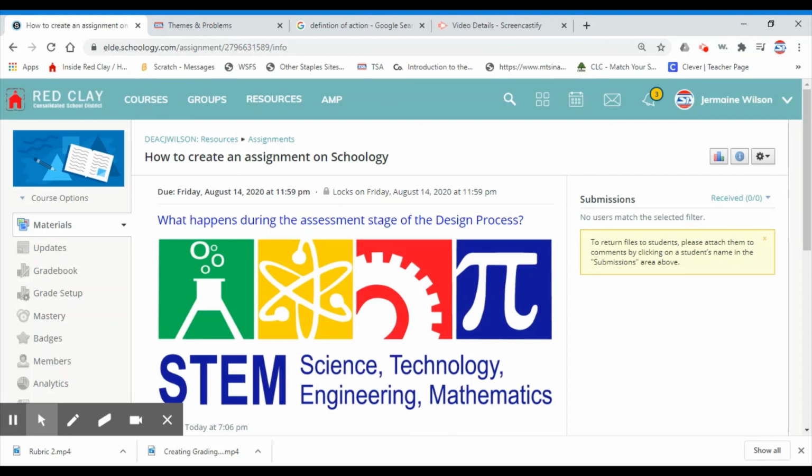So there's so many really cool things that you're able to do when creating an assignment in Schoology. And again, it comes down to planning. What type of assignment do you want to create? How do you want the students to complete the assignment?